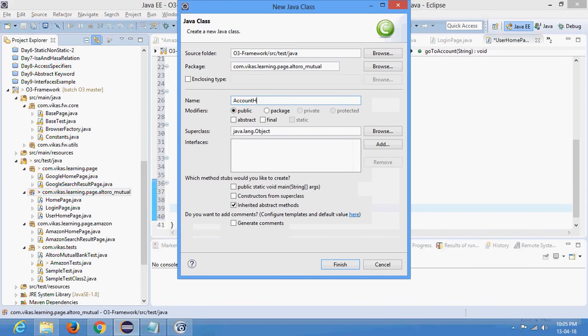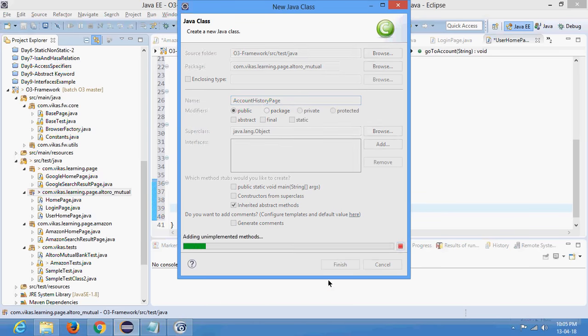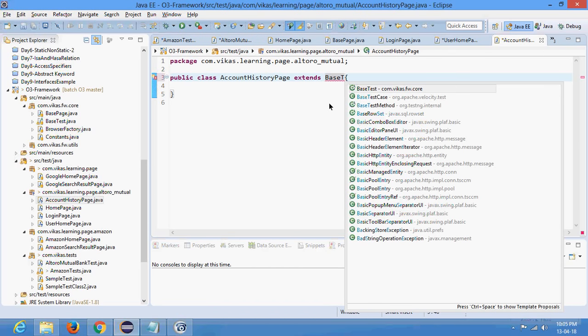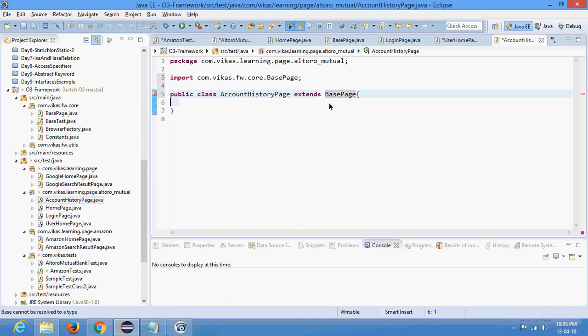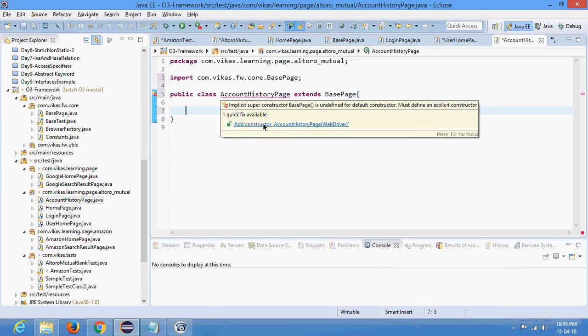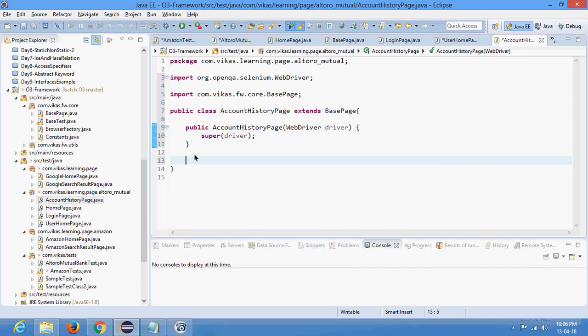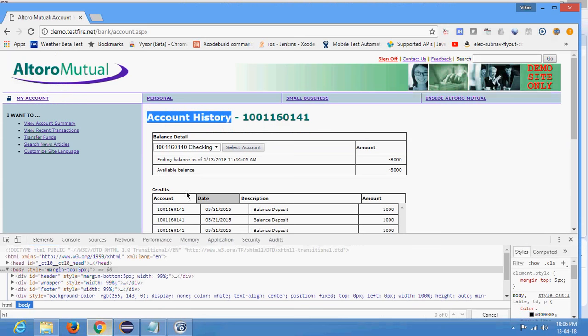Class account history page. Again, as per rule, extends base page, and don't forget to write the parameterized constructor that will call super with the driver parameter. And on this web page, now you decide what elements you want to have on this web page.